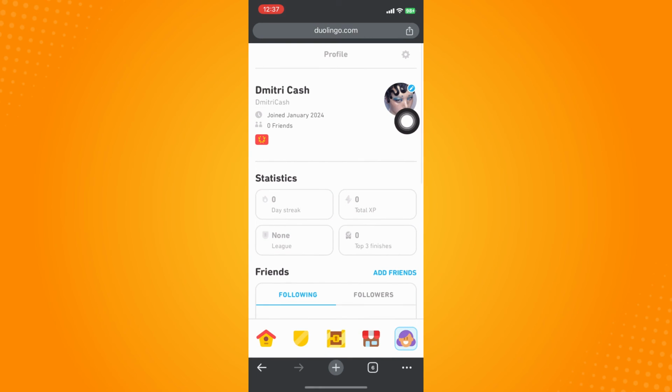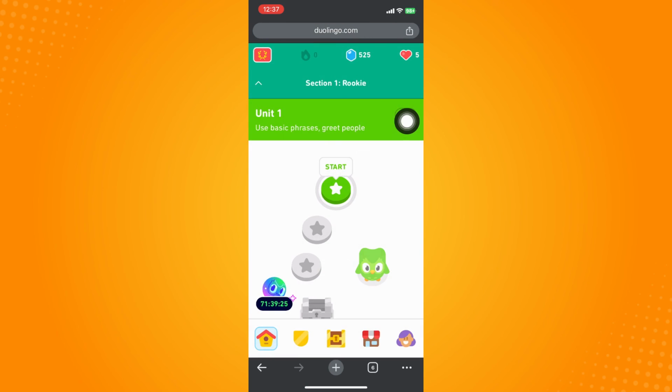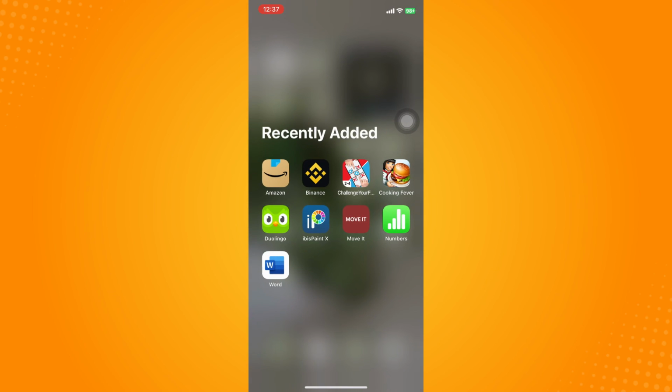And basically, that is it. That is how you change your profile picture in Duolingo. And that is all for today.